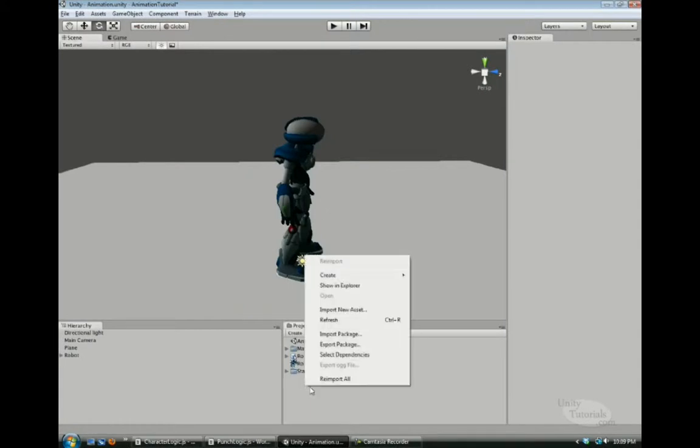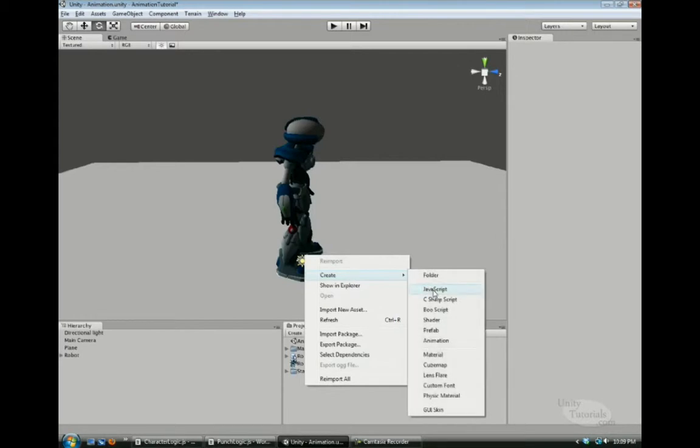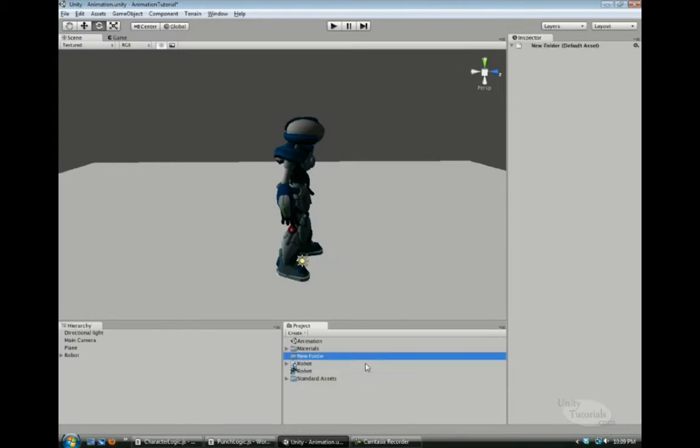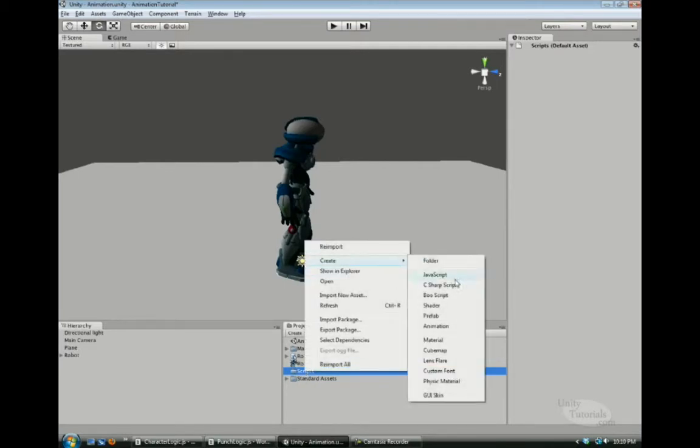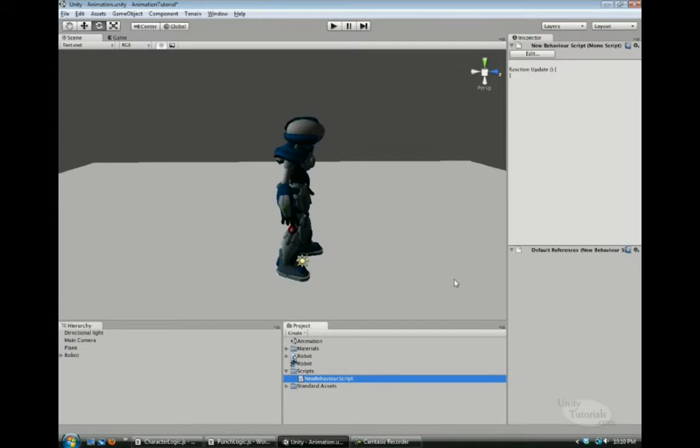Now let's go ahead, right click in our project pane and create another folder. Rename it to scripts. And in that directory, let's create a JavaScript. Name this one Character Logic. So we're going to be typing in all of our script here.